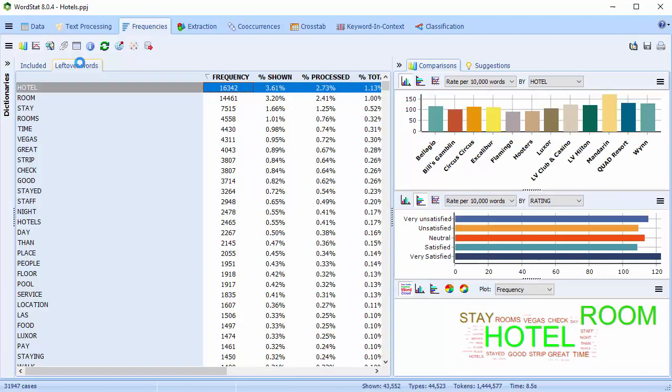Leftover words are all the words in the corpus that are not in the Categorization dictionary or that are not included by the options set on the Text Processing tab. I'm just going to disable the dictionary for a moment.